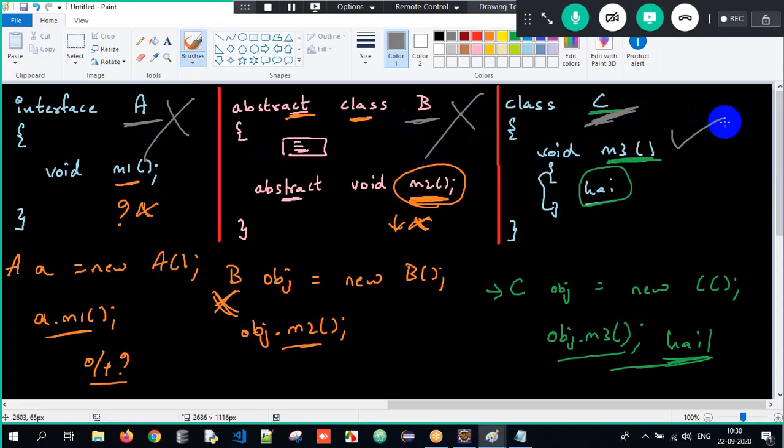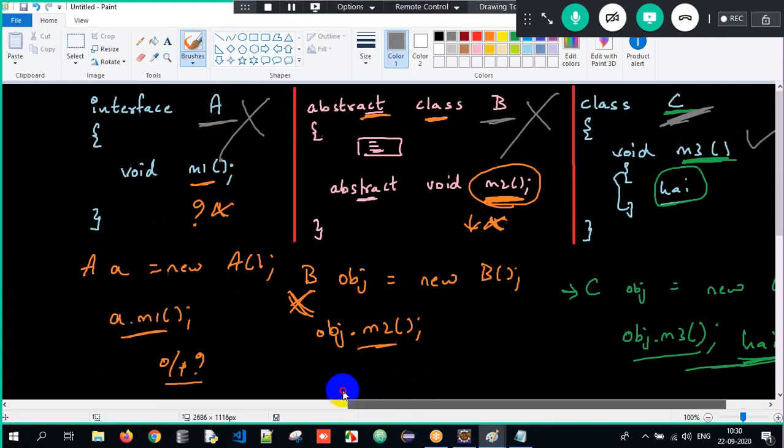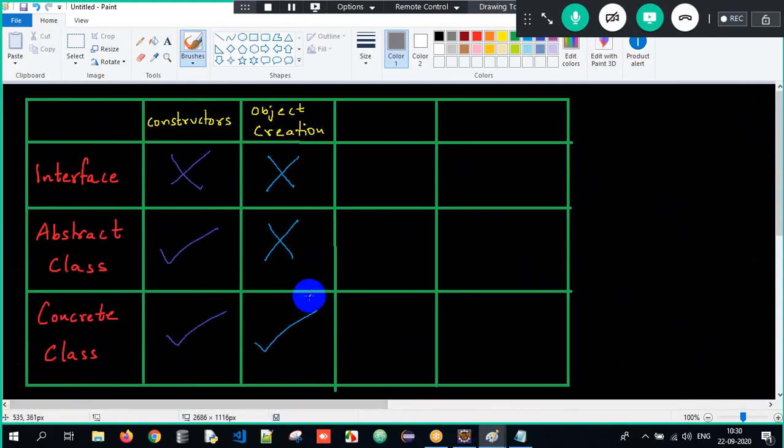Got it? This is the higher level, but we have a lot of upgradations later, and you'll understand all those. But typically speaking, we cannot create an object of an interface or an abstract class because they are incomplete, because there is a possibility of having abstract methods. So in Java, we can create an object of only a concrete class. This is what I have spoken about.